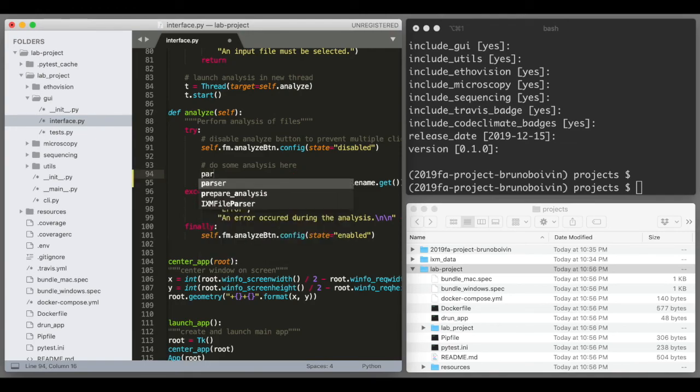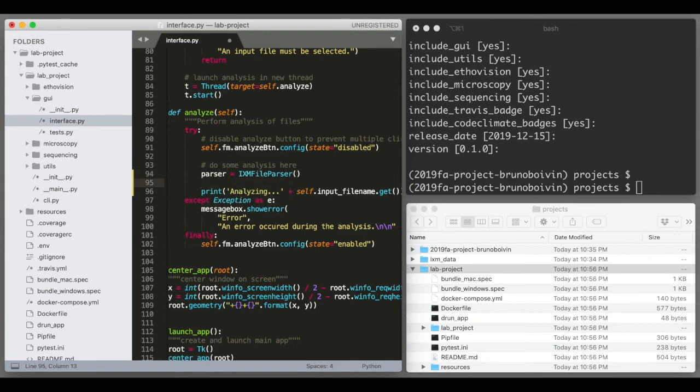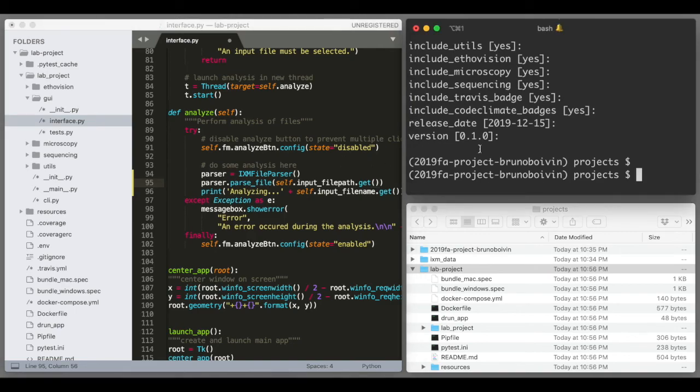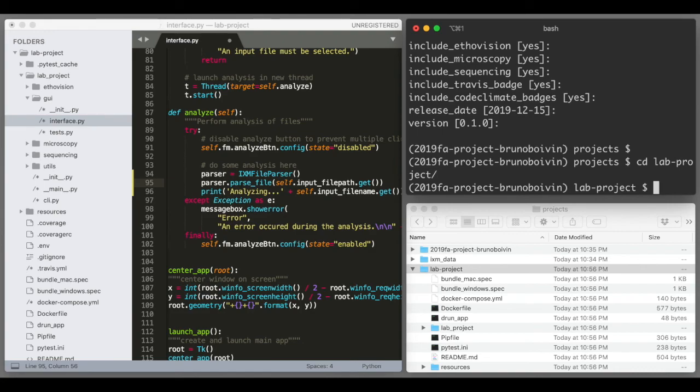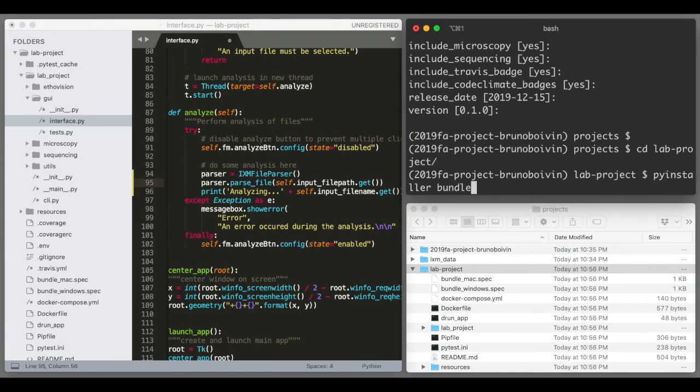First we want to instantiate the parser. Then we want to invoke that parser on the file that is selected by the user on the interface, as you will see shortly. We are now ready to bundle the app and see if we can select the output file from the microscope and turn it into a meaningful output. Go back to the terminal, browse into the project directory, and run the following pyinstaller command to bundle the app in a single standalone executable file.